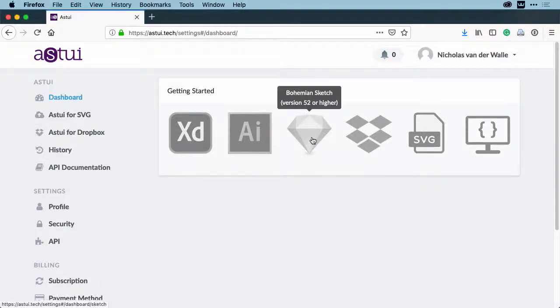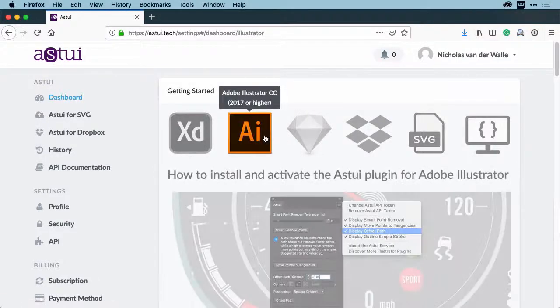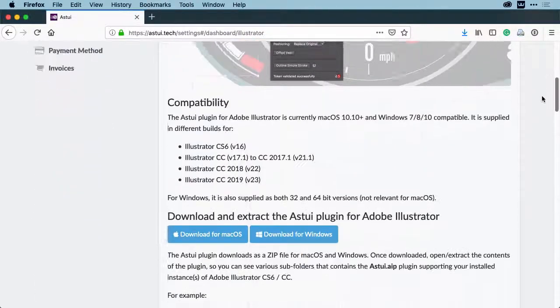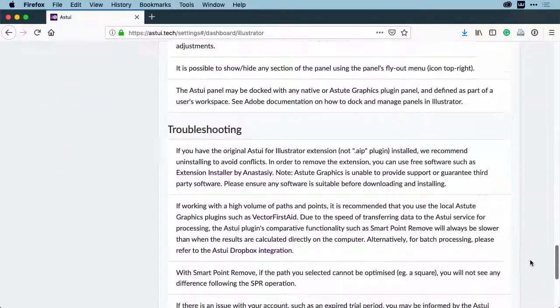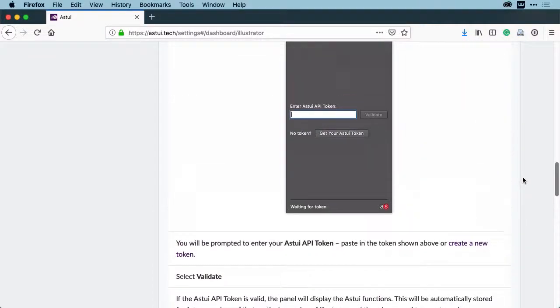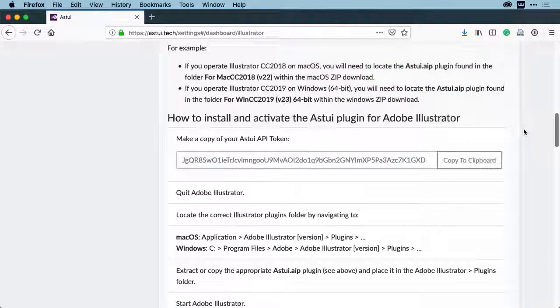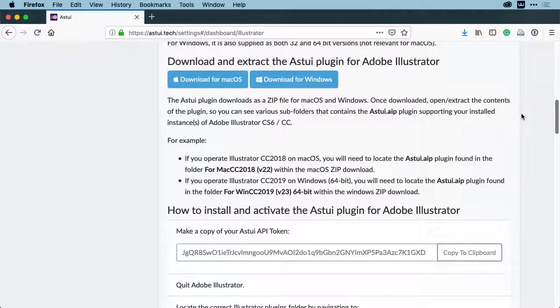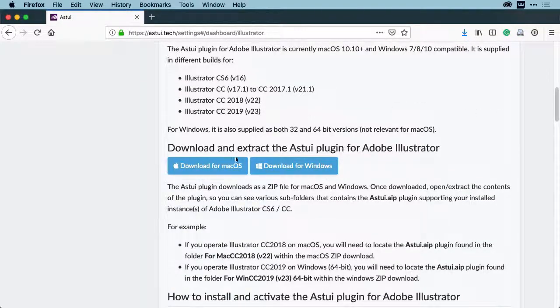Once I've logged in and I'm in the dashboard, I can click on the Illustrator icon, and this page will detail all the things I need to know about installing and running Astui for Adobe Illustrator. But for the sake of this video, I'm going to look at this Download for macOS button here and click on it. We've got an equivalent if you're running on Windows.